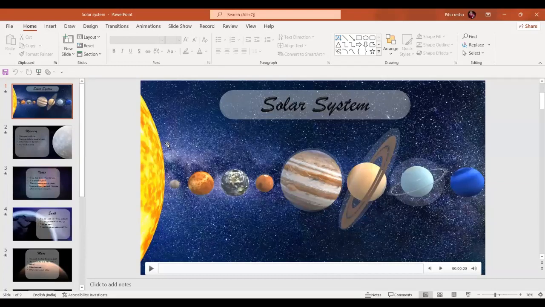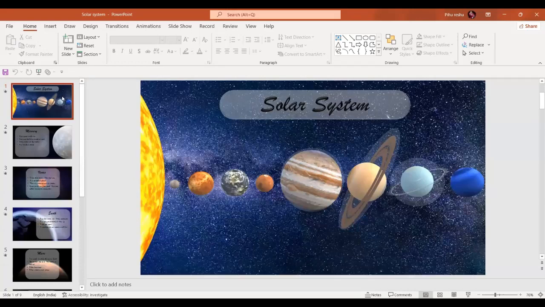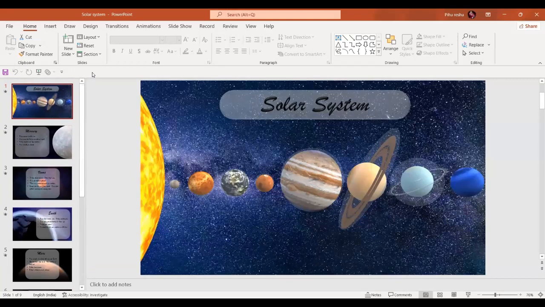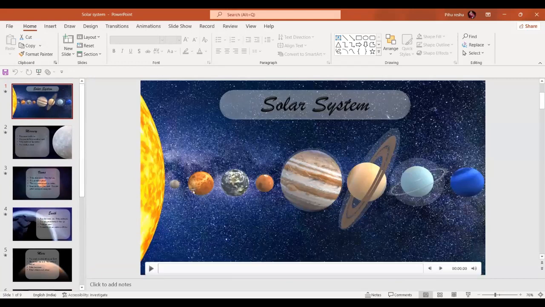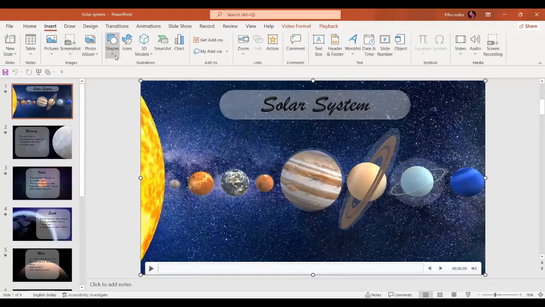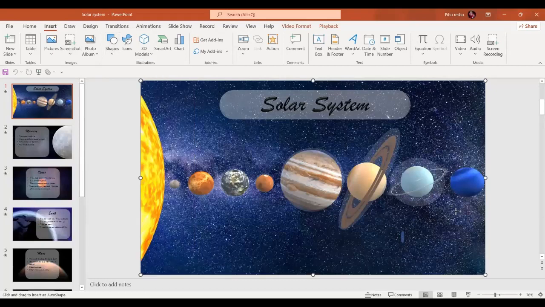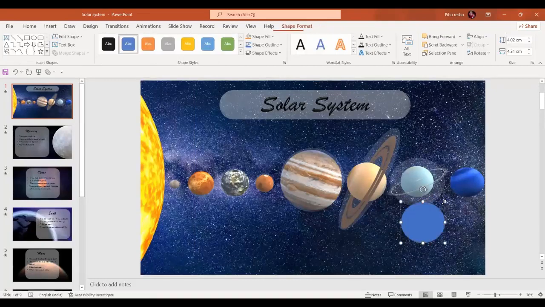Slides. Okay, so let's begin. Here I have already created some slides and I have already given the slide zoom for our 7 planets. Now only one planet is left. For that, first of all, we'll insert the shape oval. Here we are going to insert the shape oval.